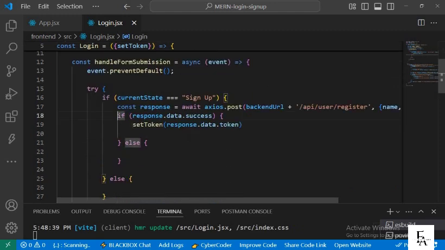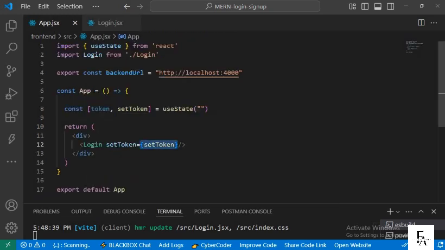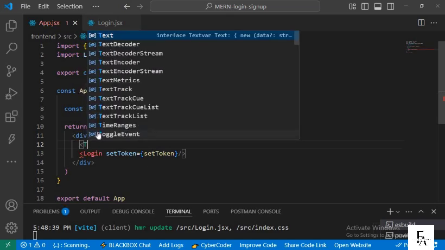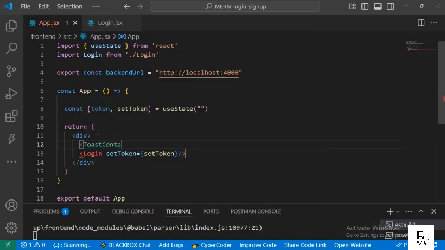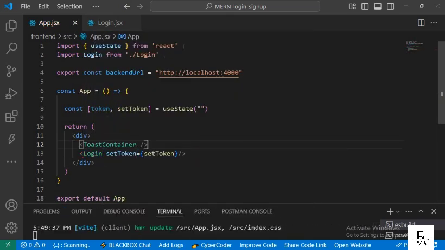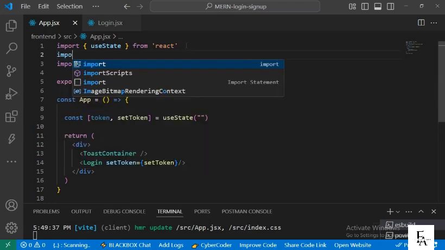Okay, so if response.data is success, if we're able to send them to our registration API, then we're going to save the token in global state. Also, we're going to display a notification that registration is successful. Okay, remember we installed React Toastify. So first off, before any other thing, we need the ToastContainer. And we're going to be getting that from React Toastify, which we've already installed.